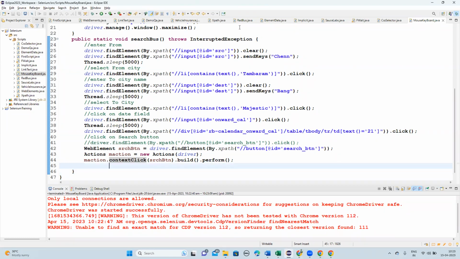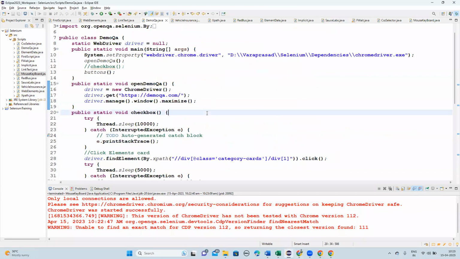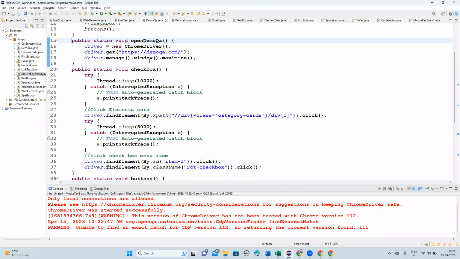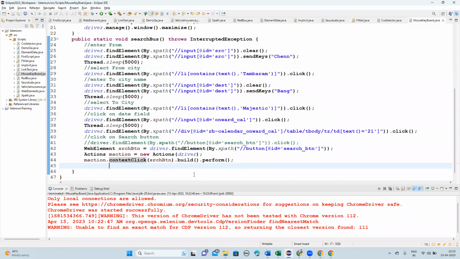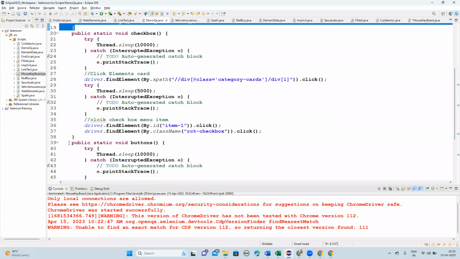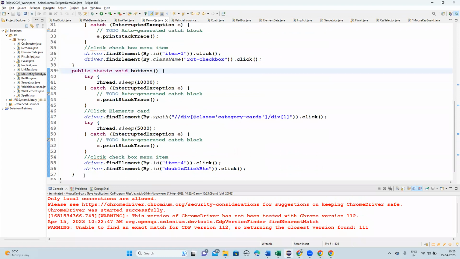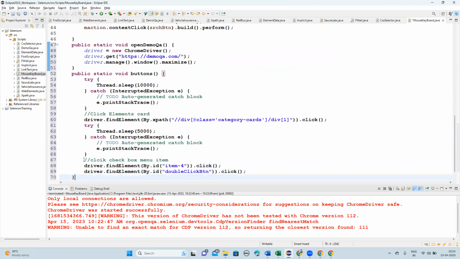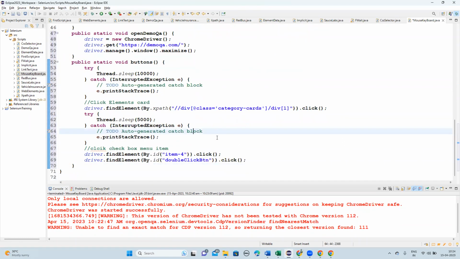One more thing. See, in the demo QA app, I think there is a double click button. We can automate that. Yes, now I'm going to call this. I'm copying this one, not checkbox. I want to click buttons. So I'm copying this, and I'm going to automate buttons. Inside these buttons, there is a double click button, I guess. Let me check whether it is there or not. Okay, see, there is a double click button here, guys.